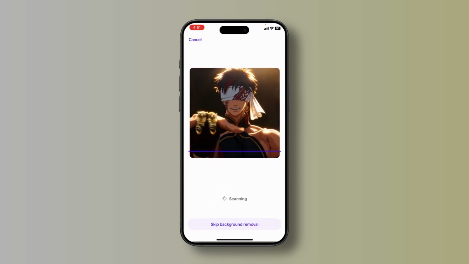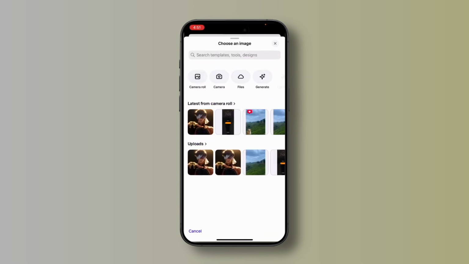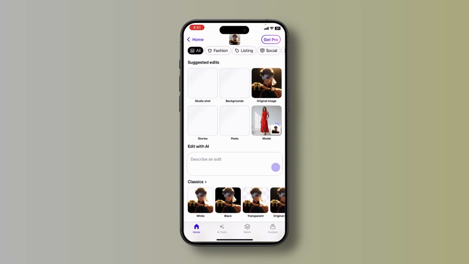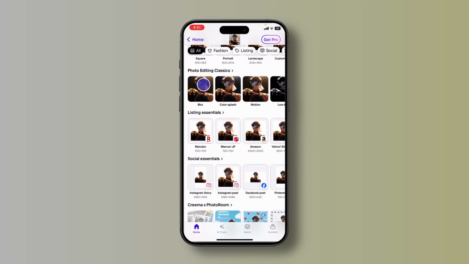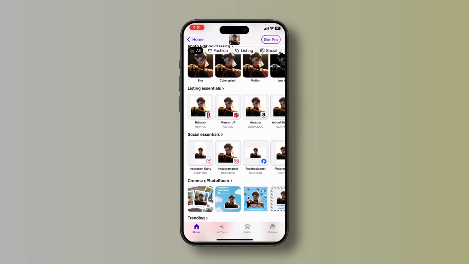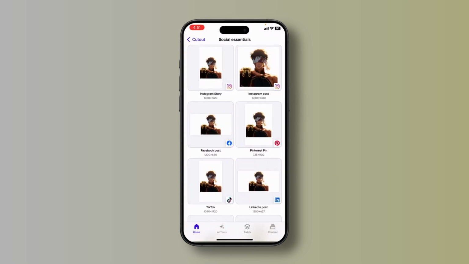PhotoRoom will automatically remove the background using AI, and you will be redirected to a new page with different editing sections. Within it, scroll down to the social essentials. Then here you can see the social media formats available. You can just scroll and tap on see all to see all the formats available.